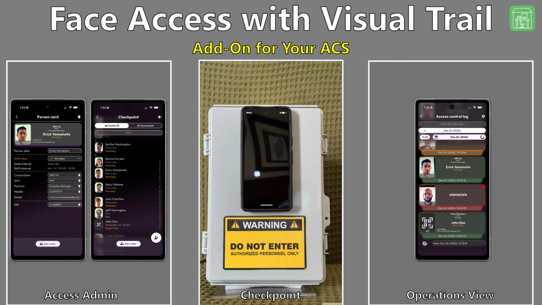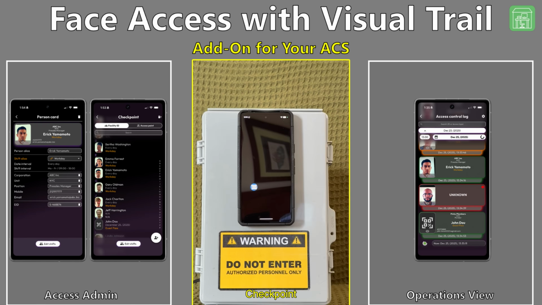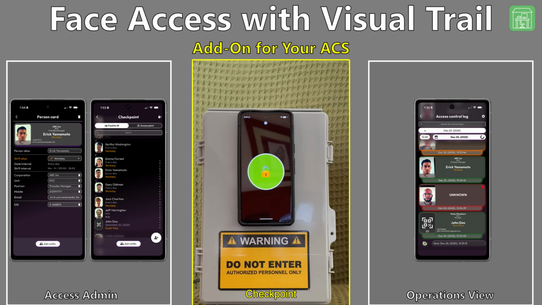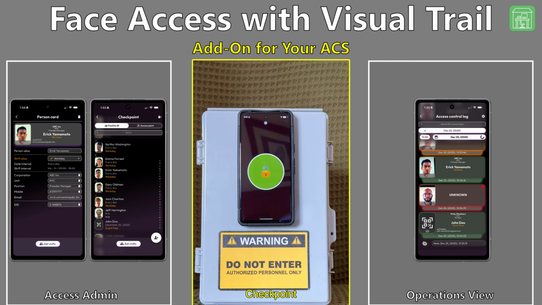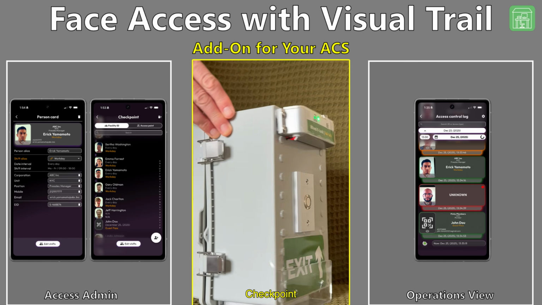For indoor use cases where vandalism and weather aren't a concern, an Android device runs in kiosk mode and is installed next to your existing RFID or NFC reader. In manual mode, as someone approaches, a clear on-screen button appears, inviting an intentional access action.